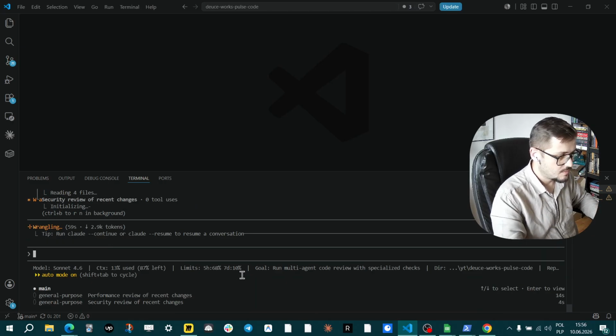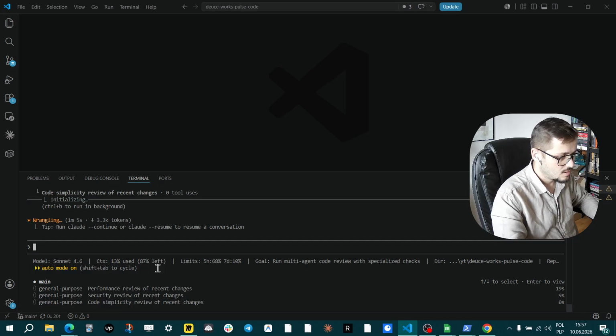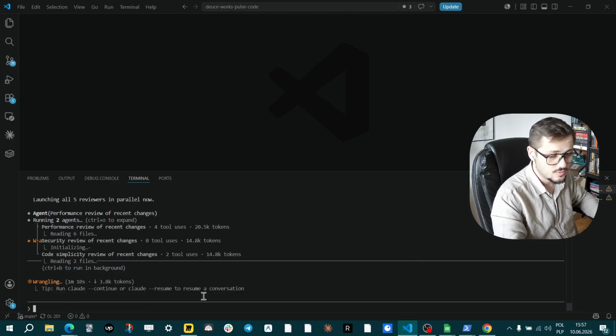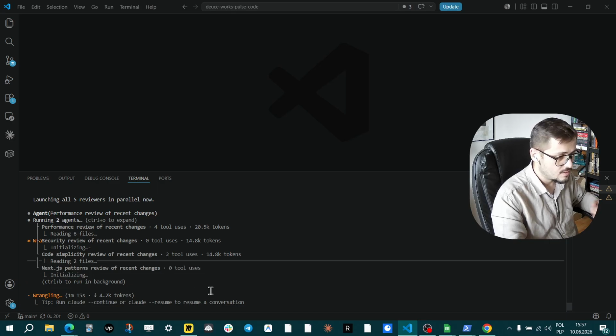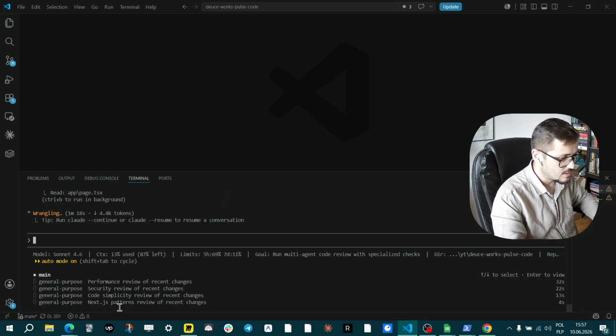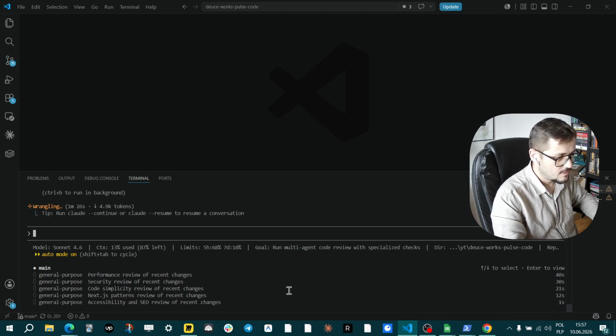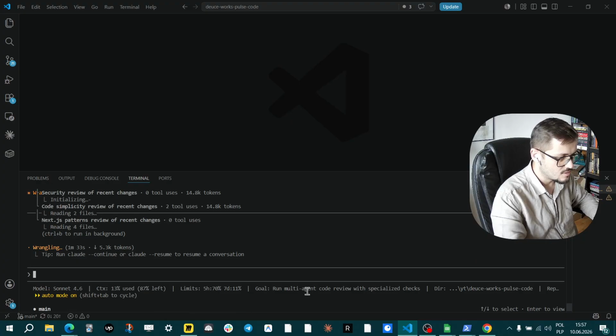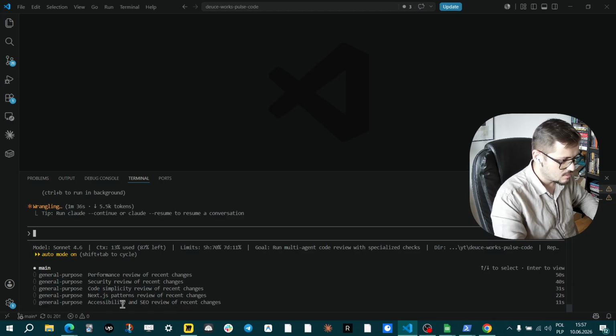So it will spin up those subagents, so performance review, recent changes, security review. There will be another one, code simplicity review of recent changes. So we could do the very same thing with this code simplifier, but we only run it with one agent. There's another one for Next.js patterns review of recent changes. So Next.js is being used because we need the server-side rendering for the crawlers. Accessibility and CEO, not CEO, SEO review of recent changes. And there will be, yeah, these are our 5.